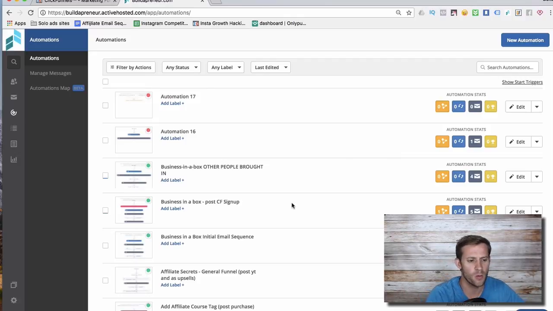So what really sets ActiveCampaign apart, okay, is automation. So if you've heard of Infusionsoft, it's one of the most complicated email platforms out there. Very powerful in what it can do, but very confusing. ActiveCampaign can do almost everything Infusionsoft can do, but it's just so much easier to do it.